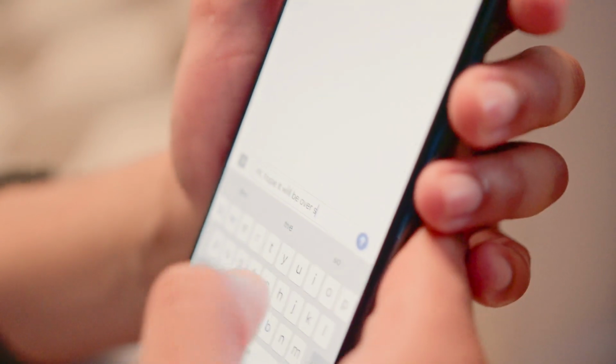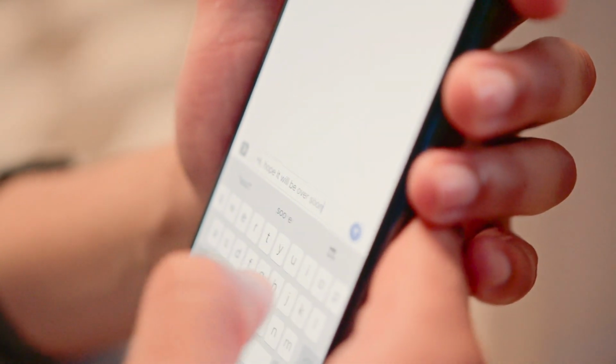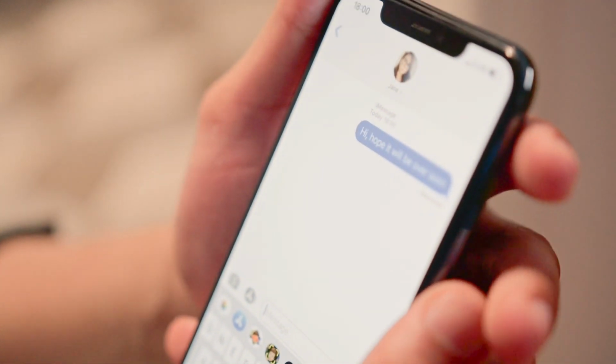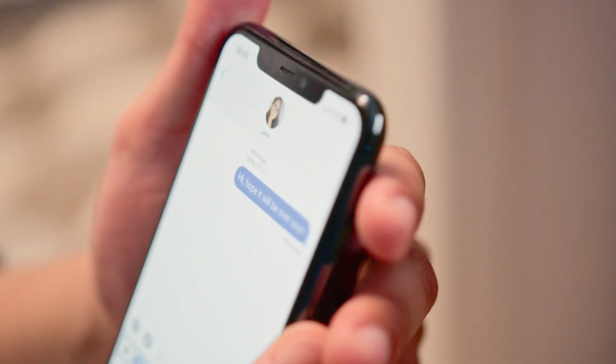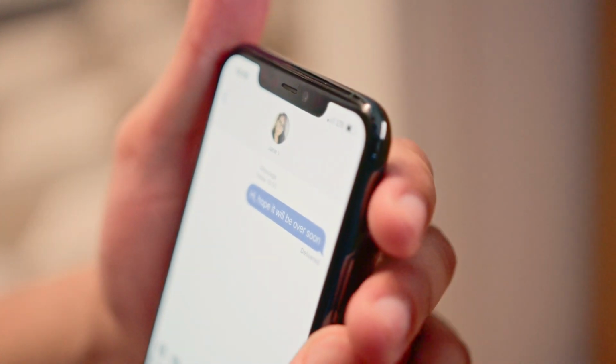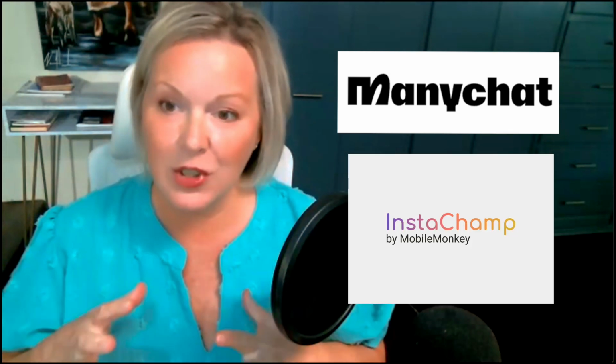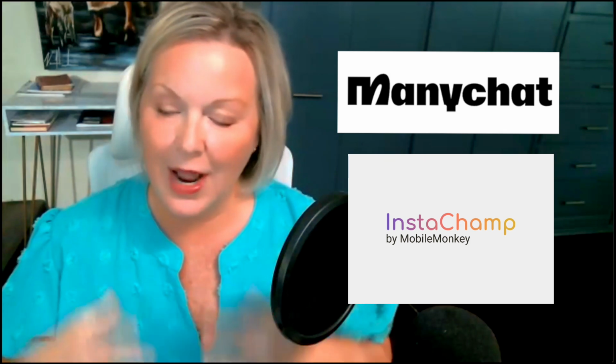What it looks like is they comment the word, just say the word is the word new, and then your autoresponder will message them a link or a message that you create ahead of time. Then it additionally will go in and create a reply to their comment of that word. There are currently two popular companies that offer this keyword automation. One is ManyChat and one is InstaChamp. Those are great options, and I will link them both below.